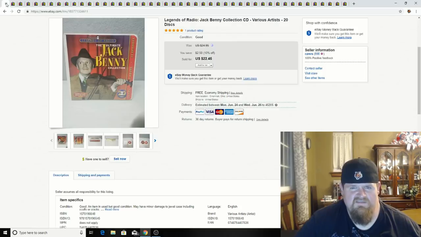This is a Legends of Radio Jack Benny's collection CD. I got this last year for like $0.25. It took a little bit to sell. I didn't list it for a long time either, so it wasn't up for maybe a couple months. Got $22.45, free shipping.